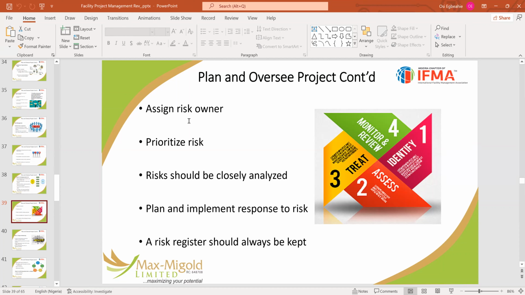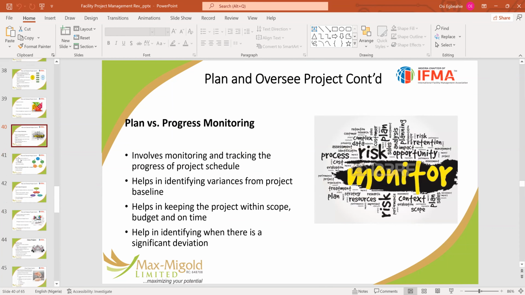Prioritize risks. Risks should be closely analyzed. Plan and implement response to risks. A risk register should always be kept so that you have a record of the risks that you need to handle.